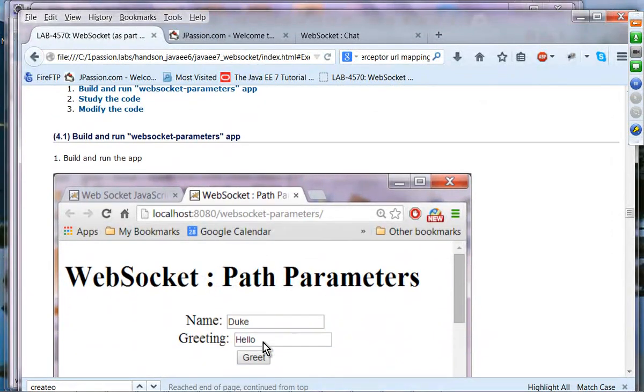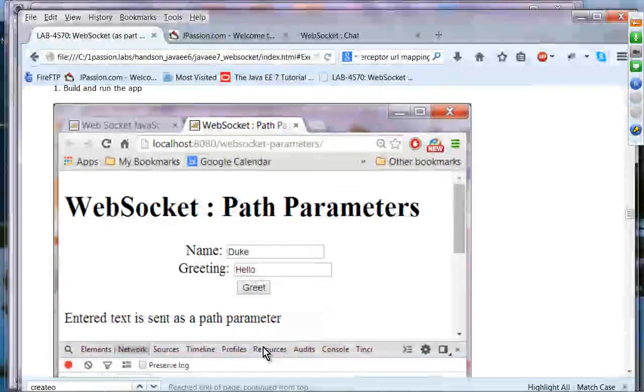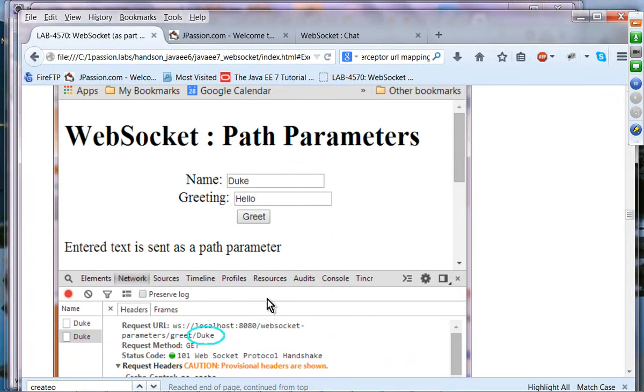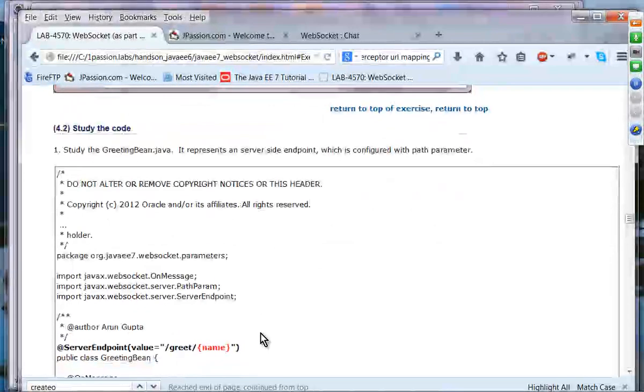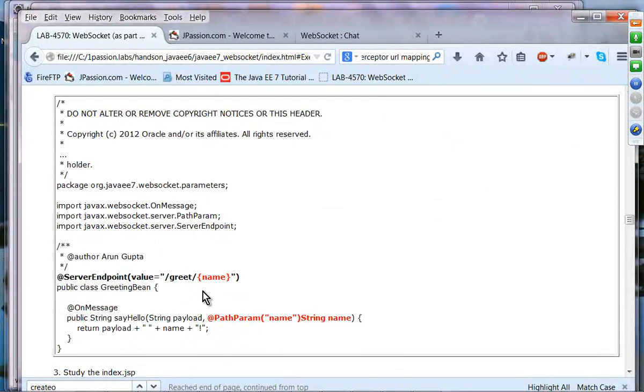This is path param. Here we are going to run the code, and you can see we are sending the data Duke. So we're actually sending greet/Duke. Then on the server side, we are going to receive it, take it as the name, and then return the name.